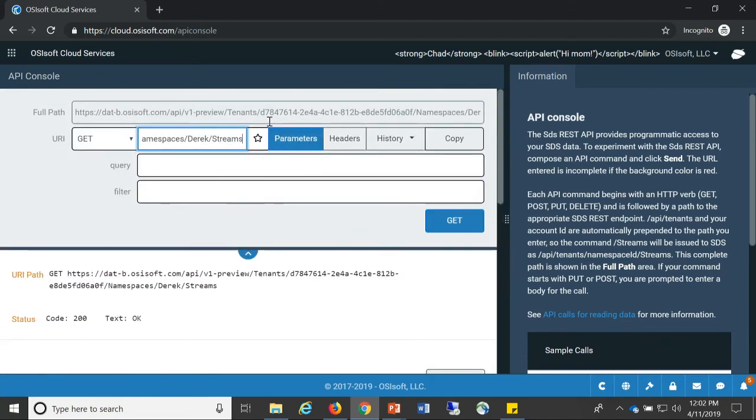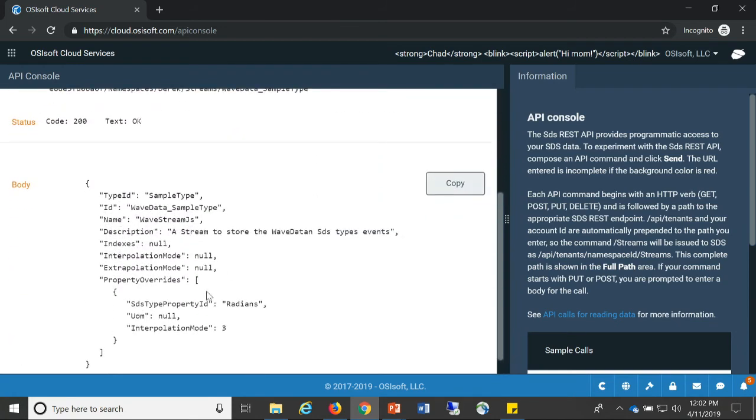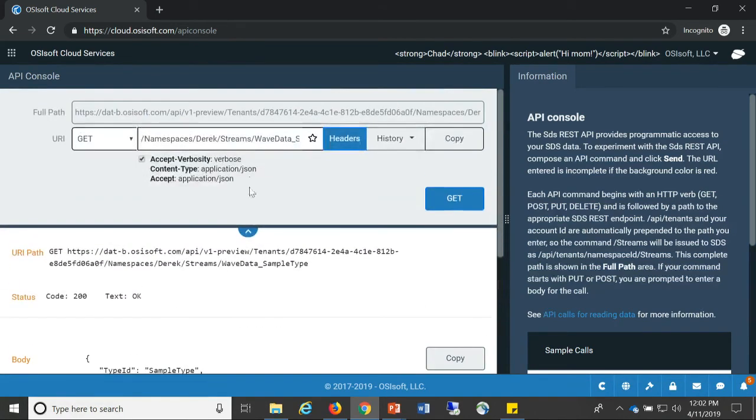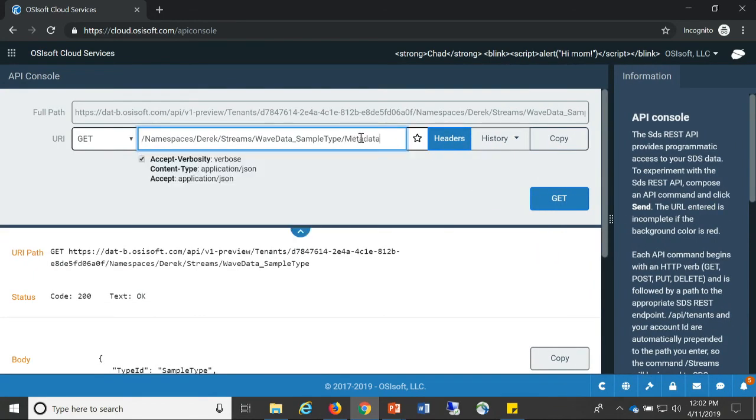So I'll look at this stream and you can see there's basic information about it. He's got some property overrides here. The UOM, he's cleared out the UOM for the radians to null for some reason, and changed the interpolation mode. But if I want to decorate this with some context, I can throw metadata on here.